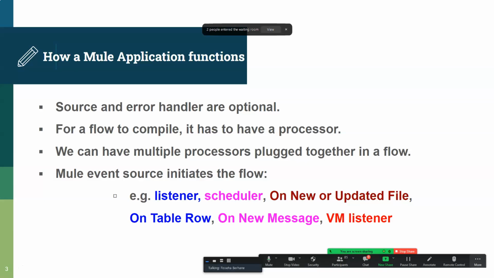So there are different event sources. Last time we saw the listener. It listens for an HTTP request. When you send a request, the listener triggers a flow, and then the flow gets executed and it returns the result, for example. And today we are going to see a scheduler.